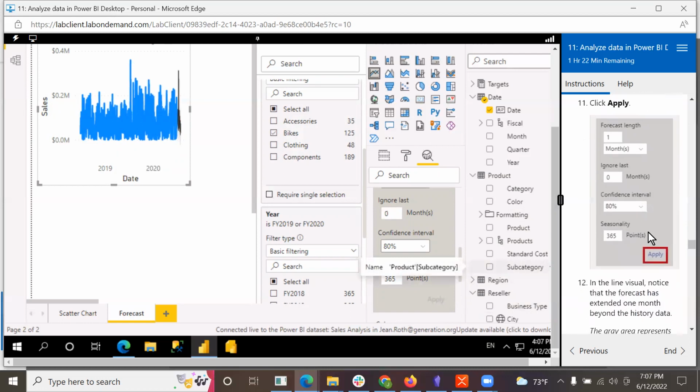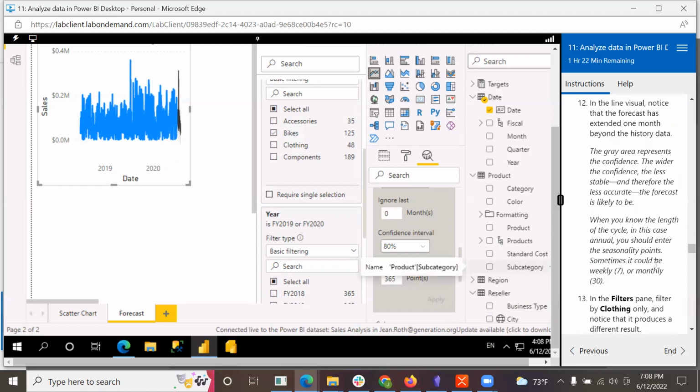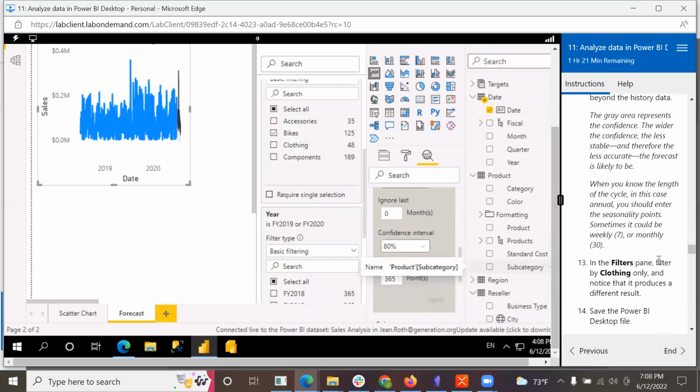All right, very nice. In the line visual, notice that the forecast has extended 1 month beyond the history data. The gray area represents the confidence. The wider the confidence, the less stable, and therefore the less accurate the forecast is likely to be. When you know the length of the cycle, in this case annual, you should enter the seasonality points. Sometimes it could be weekly, 7, or monthly, 30.